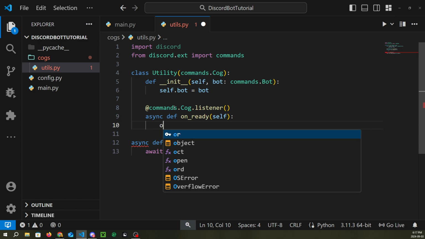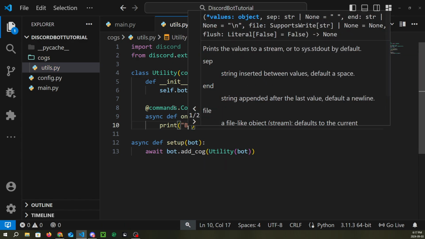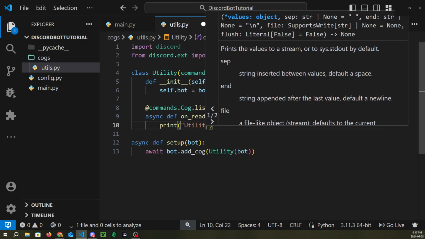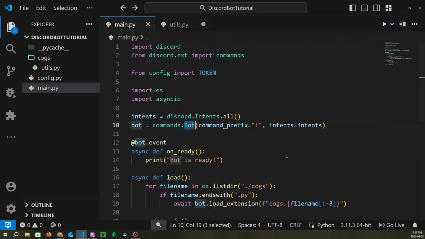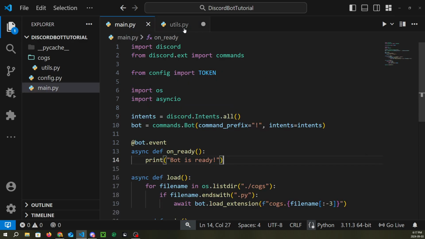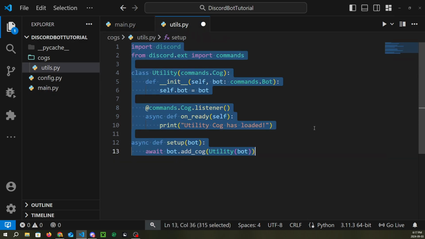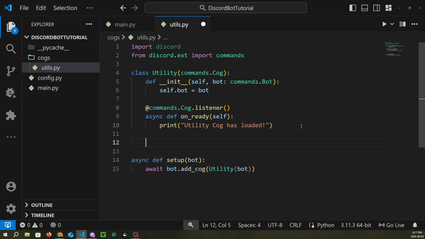Under that we're going to print in the console "Utility cog has loaded." So whenever the bot runs and recognizes this cog, it's going to print in the console "Utility cog has loaded." I'm not going to put too much effort into this because I don't think I have to add any more to it. So we're good for now.